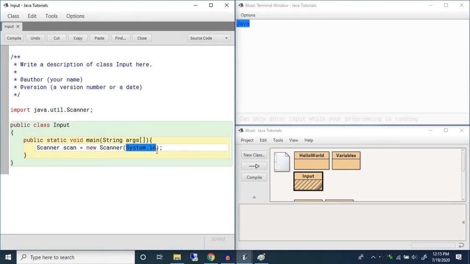Because there are different options, you can get your input from a file or some other type of document. But no, we want to get our input from System.in. We want to get the user input. So this is in essence just saying I want you to create a Scanner object for me to get user input.